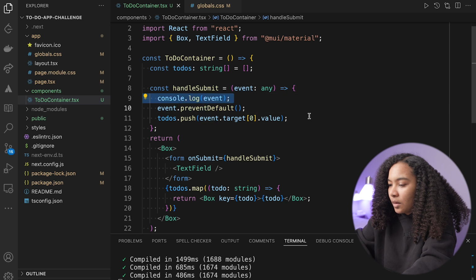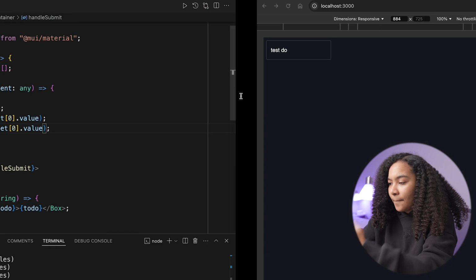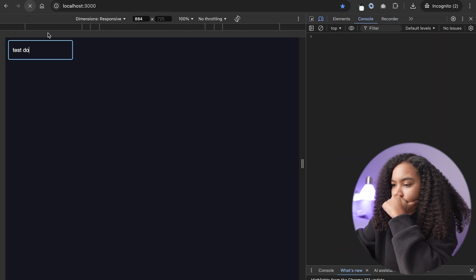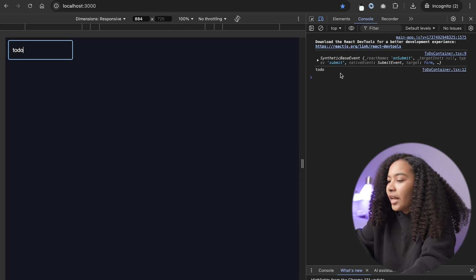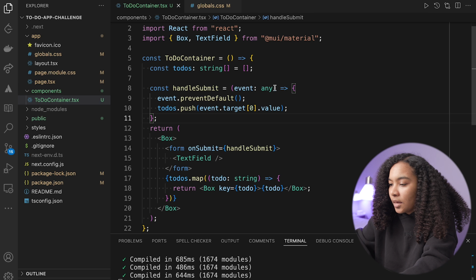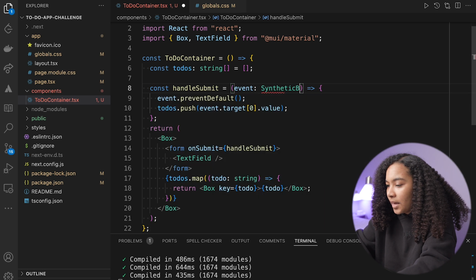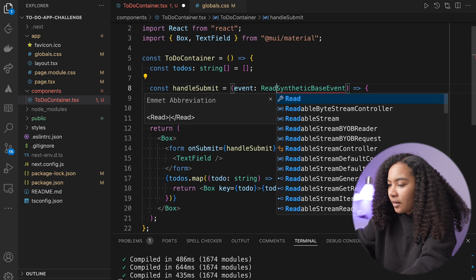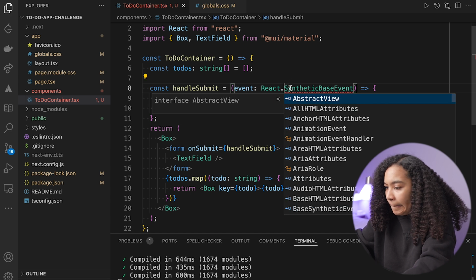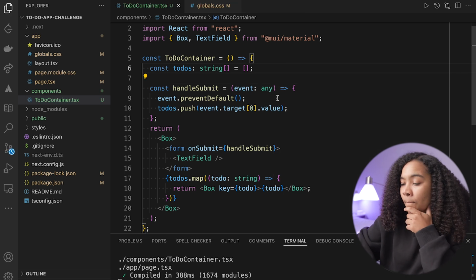And if I console log this, then I get to-do. Perfect. That's exactly what we want to happen right there. So I'm going to get rid of these console logs. I'm going to see if I can type this as synthetic base event. Maybe it's React.SyntheticBaseEvent. No? Okay, I'm not quite sure where that type came from. So we're just going to leave it as any for now, but if we can figure it out later, we'll do that.